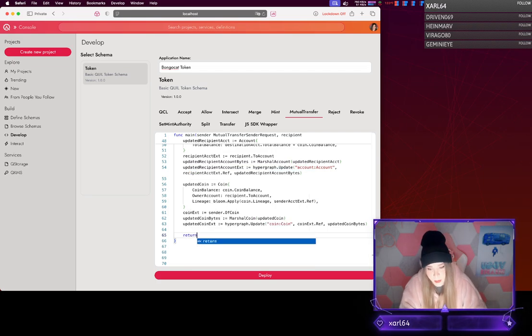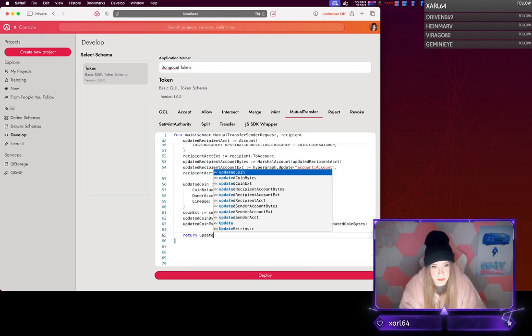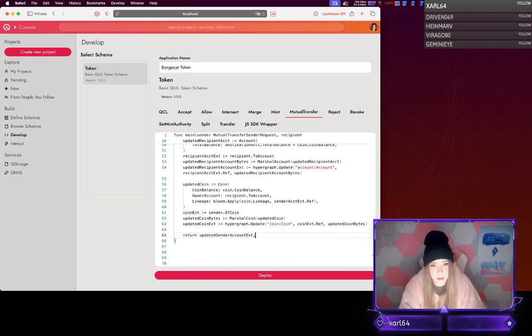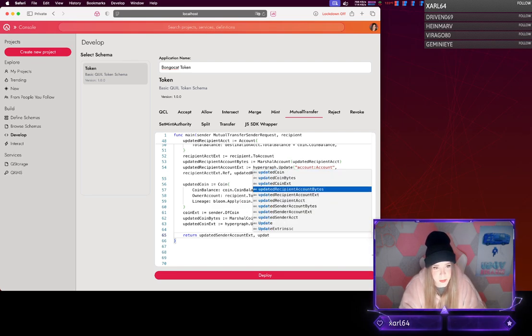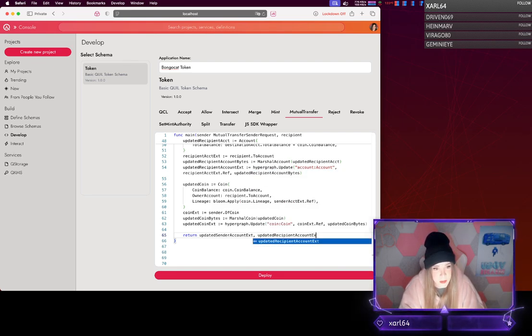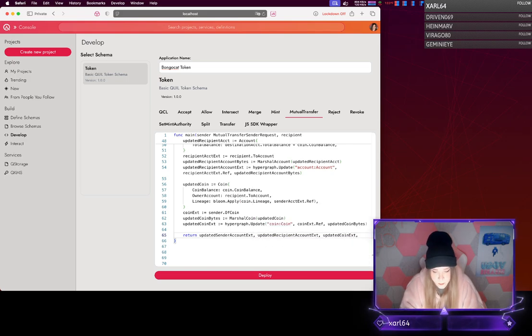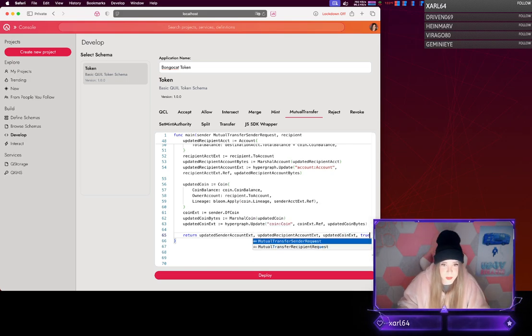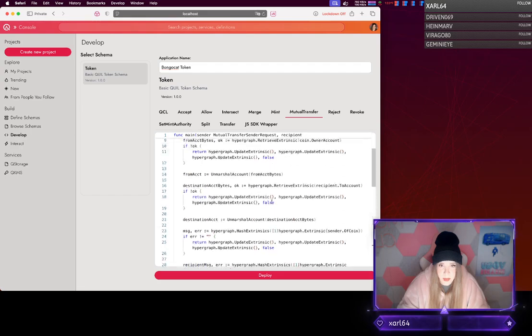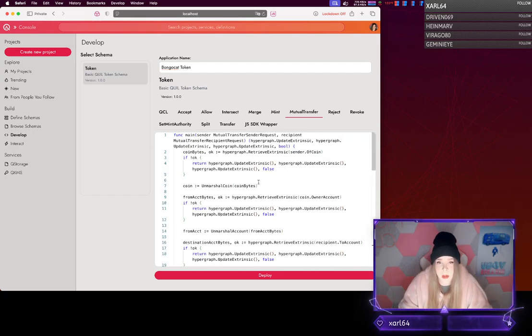And then finally we return the updated sender account extrinsic, the updated recipient account extrinsic, and then the updated coin extrinsic. And then of course true because it was correct. And that's it. That's how you define all of your methods.